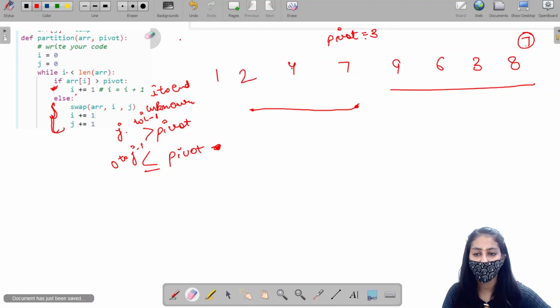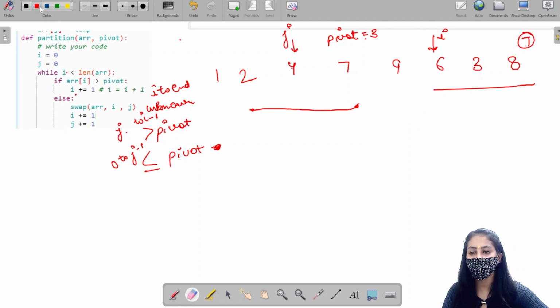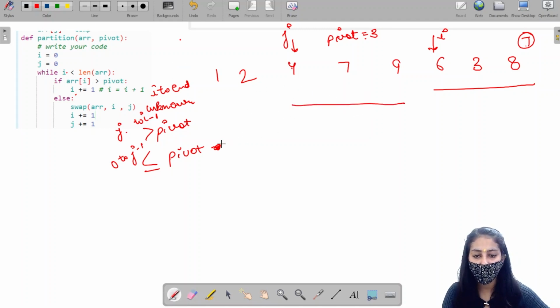So j will come here, I will come here. Again the unknown region will decrease to this. Unknown region is decreasing both times, right? Because we have accessed that element. The region which contains the elements greater than pivot will be now this, and less than pivot will be this. Yes, these elements are less than pivot, these elements are greater than pivot, right? Next is 6.